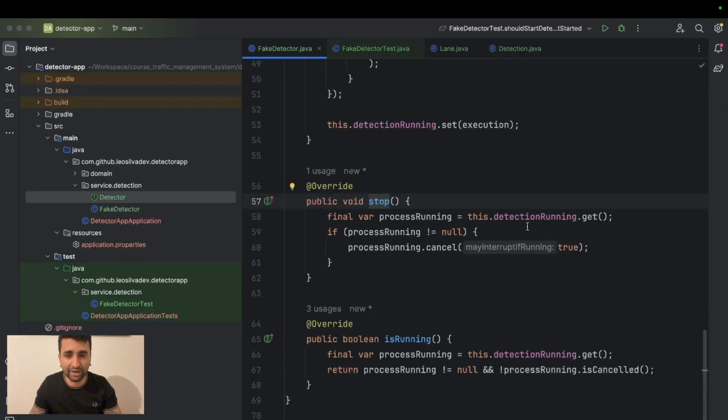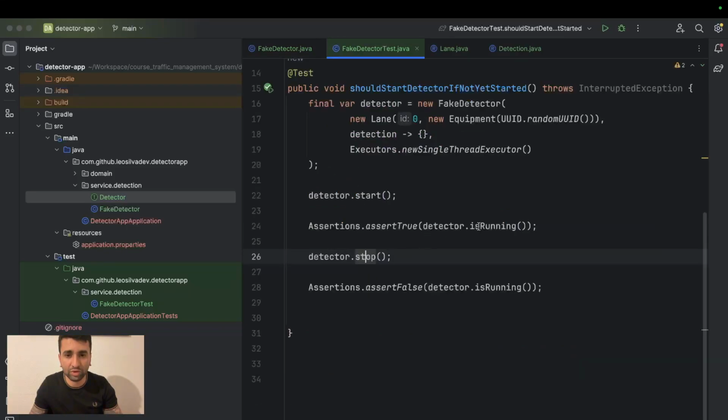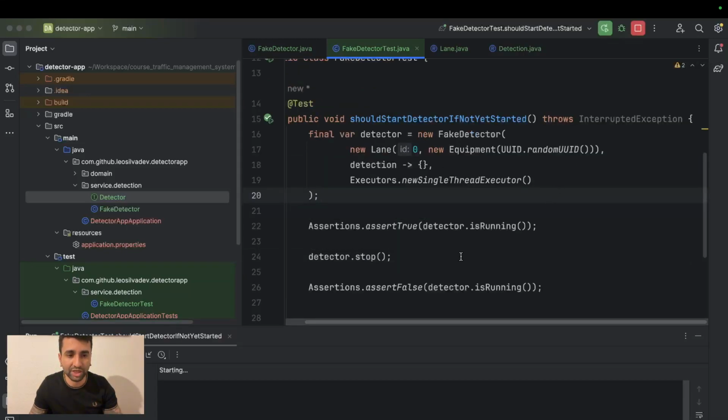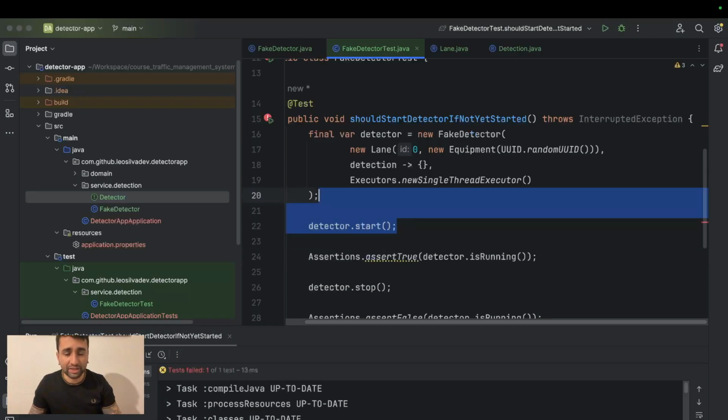So let's add a problem here. For example, let's try to not start it or not stop it. Yeah, that's not going to happen, but let's say like this. If we remove this, we don't start, but we check if it's running. Then it fails. Well, I think that's it for today.